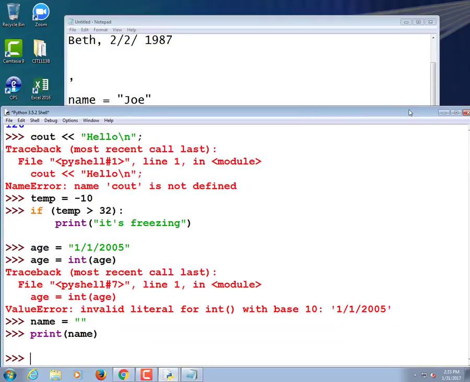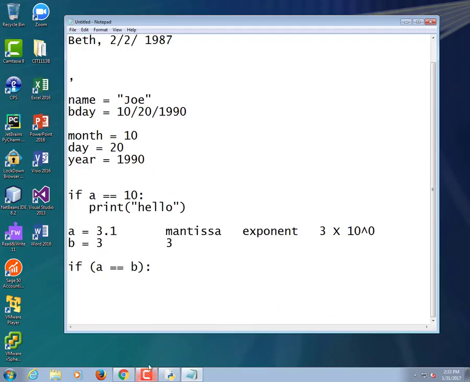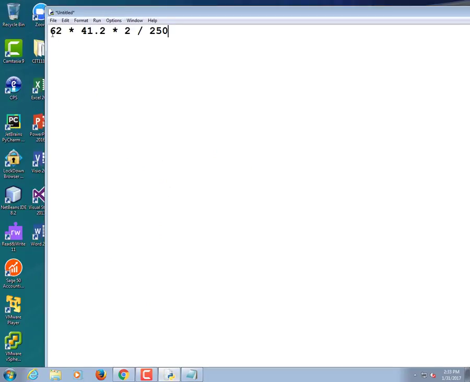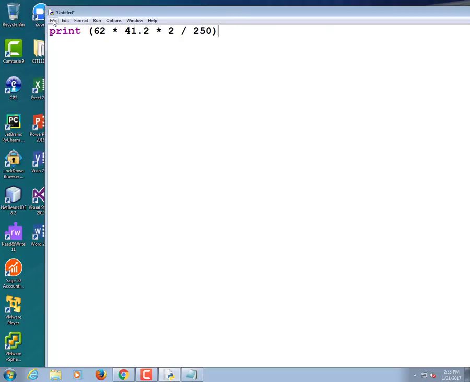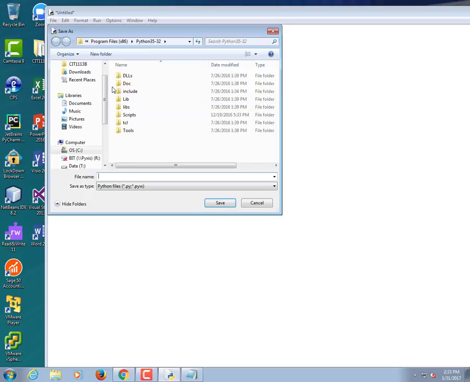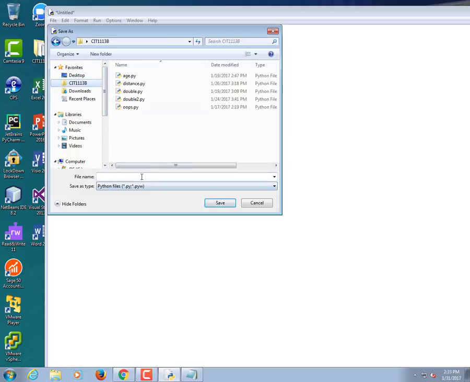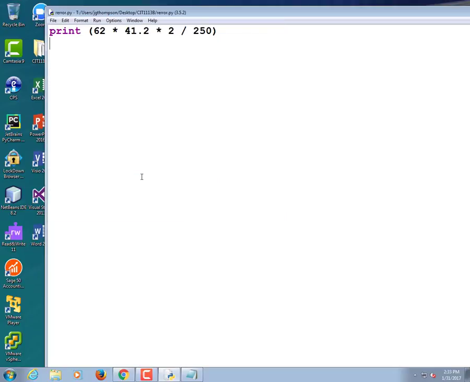I'm going to close this shell and come back. Or I'll just paste it here. Print that. I'm going to call this R error. You do not have to type this in.